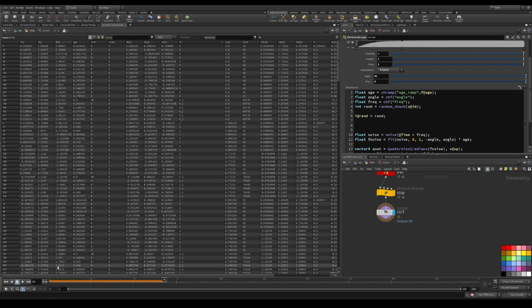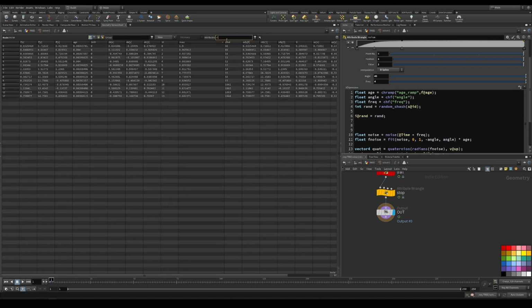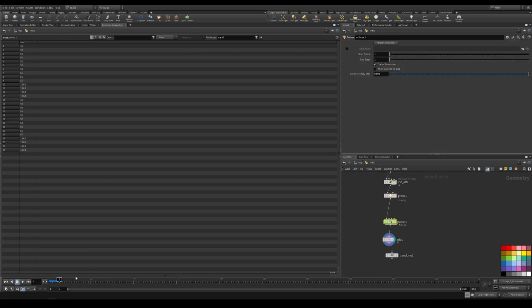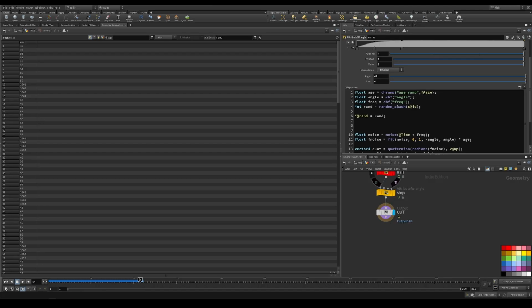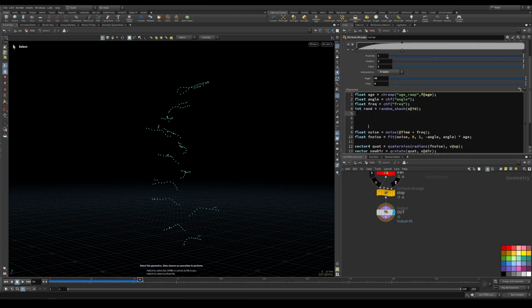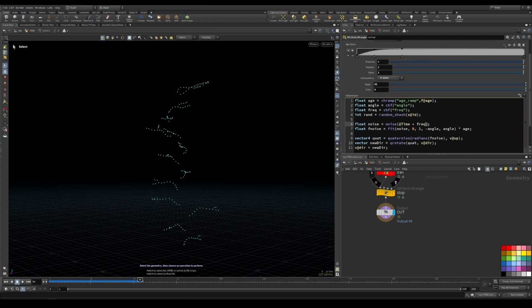Let's see if something is happening. Rand, and let's go outside the solver. Yeah, we do have some random value, so we can use it here on the noise. Let's delete this stuff. This actually needs to be a multiplication here over the frequency, and then we want to add the random factor.